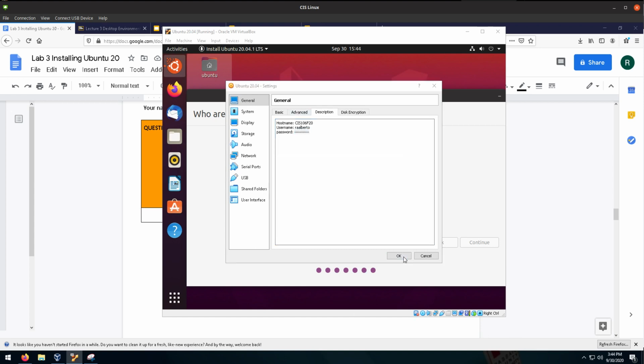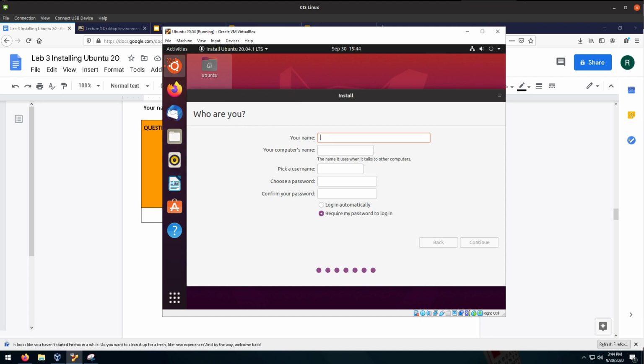So I'm gonna click on OK here, and let's say that my name is John Smith, and I'm assuming that JSmith89 will be my Blackboard username, assuming there are not a lot of 89 John Smiths over there. And then the computer name, sorry, will be CIS106 Fall 20. And then the username will be JSmith89.